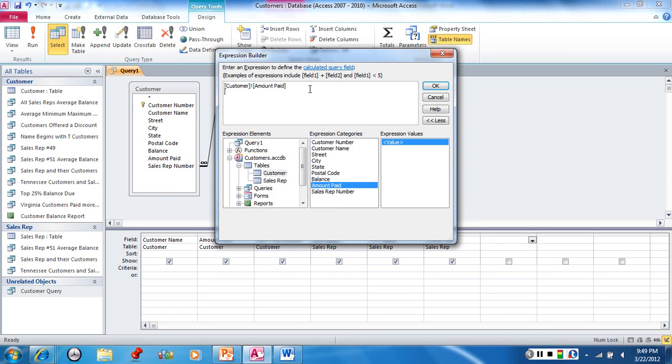It comes up into your expression builder box. I need to multiply that by the commission rate. So type in an asterisk, which would be a Shift 8, or it'd be the asterisk on your 10-key punch. And I need to multiply it by the sales rep commission rate. So on the expression elements, now we have our database file open, we have the tables opened, double click sales rep to see the fields here. We need to multiply it by the commission rate. So in the expression categories, double click commission rate.